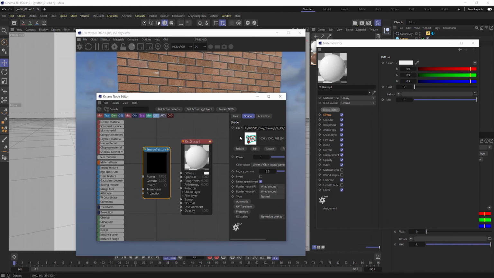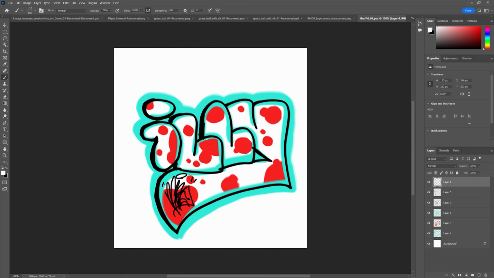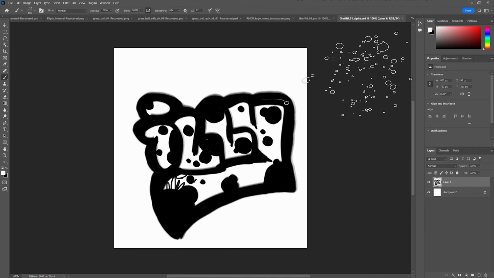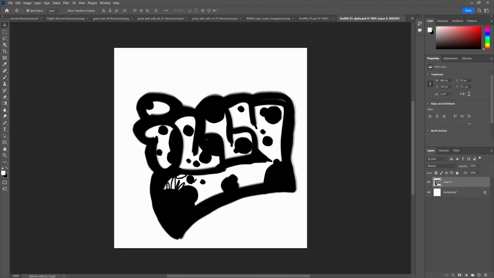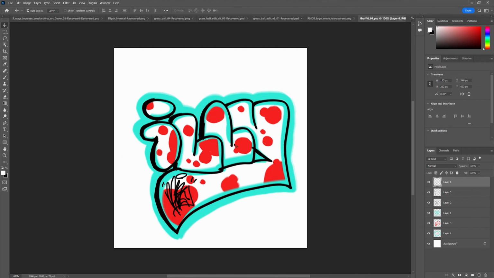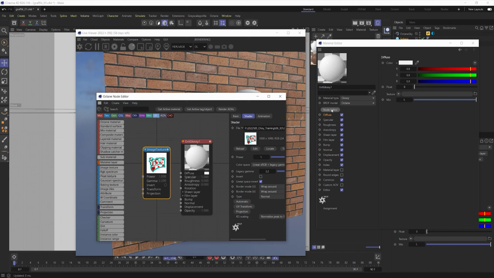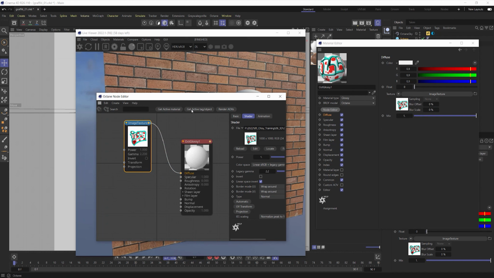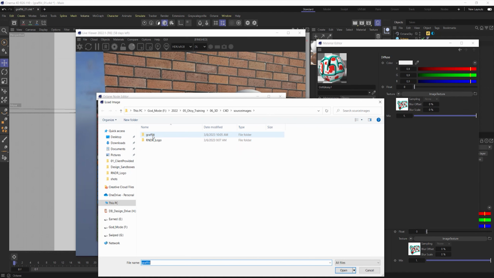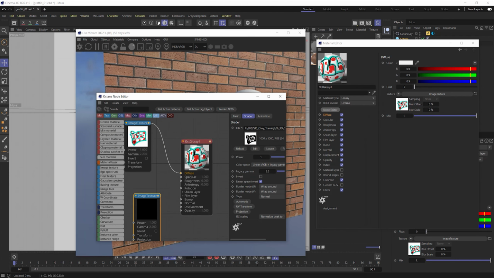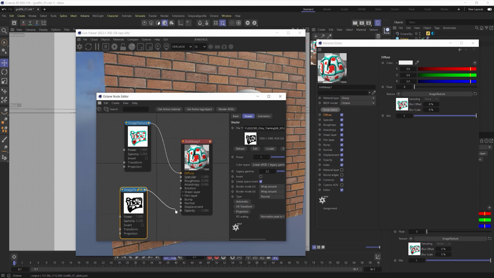Perfect. Okay, so I've got a basic image that I created in Photoshop for my graffiti texture, and along with that, I've got a black and white alpha version of it. So two really simple graffiti textures that I made in Photoshop, one in color and one simply in black and white. Now I'll take the color image and plug it into the diffuse. And now I'll add another image texture in here, and I will grab the alpha, just the black and white version, and place this into the opacity.